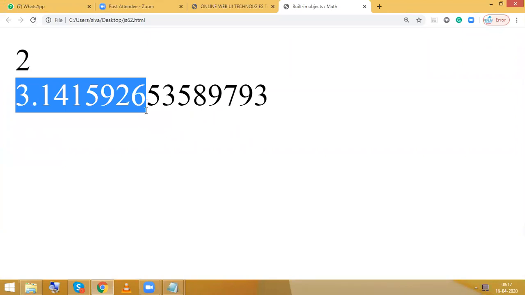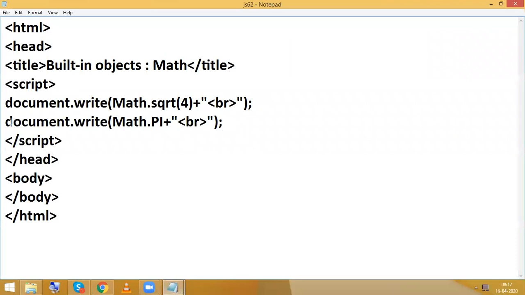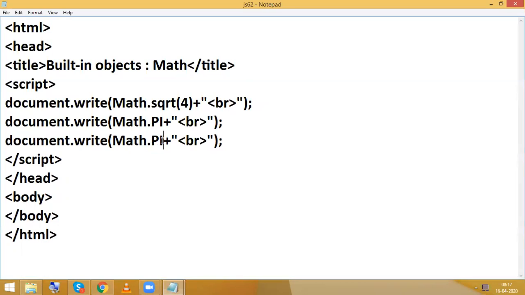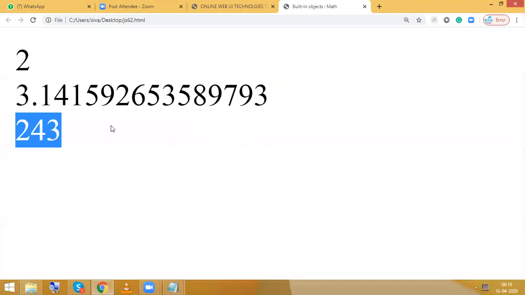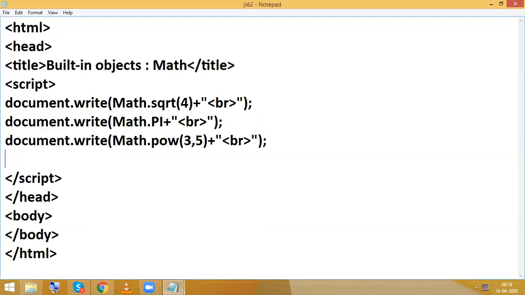Okay, so next, Math.pow. Now 3 to the power 3 or 3 to the power 5. So 3 to the power 5, we can expect 243. Okay, so that is the power value. So next, we have concepts like Math.floor, Math.round, and Math.ceil.